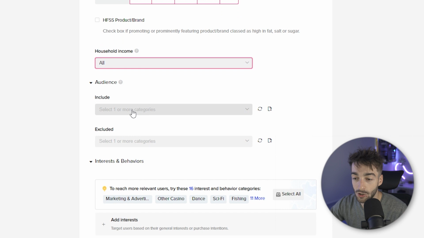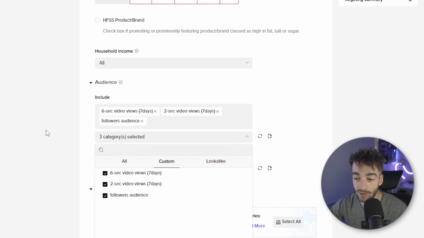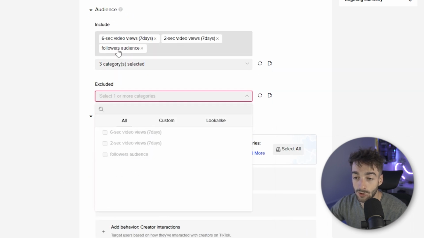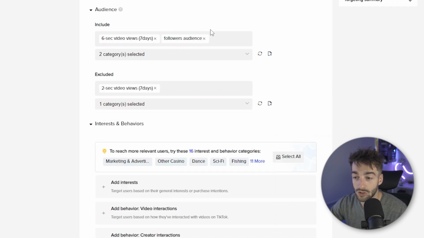And then for your audience, you can create your own custom audience. Because we created our TikTok pixel as well as our custom audiences, you can see that we have custom audiences. So we can include these people because they've interacted with our TikTok account. But again, if you wanted to exclude the 2-second views, then we can click the 2-second view. So it's just doing our follower audience as well as 6-second views inside of our TikTok ads.